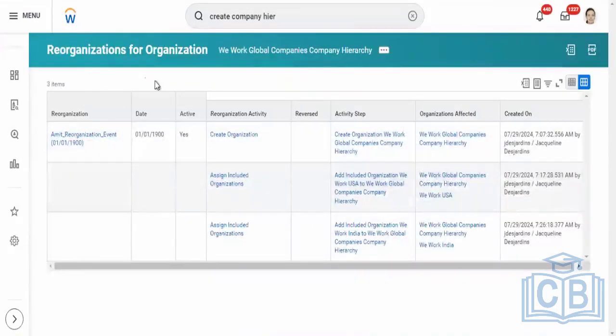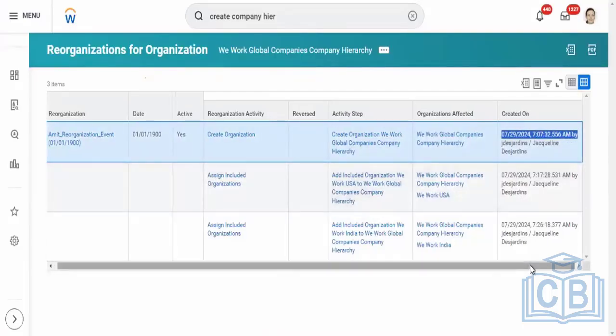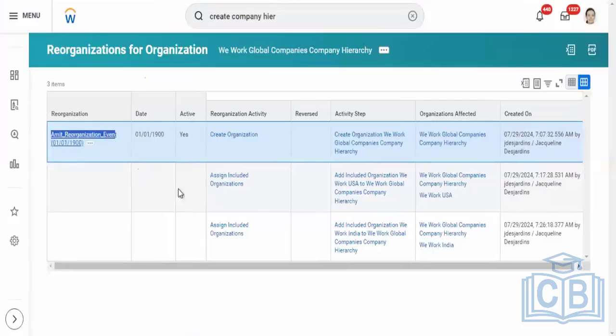this is the reorganization that I've created. You can see all the transactions that have happened here. So what I've done: two companies I've created, and those two companies are assigned as included organizations. You can see here, we work USA, we work India. And then first I created a company hierarchy. You can see the company hierarchy got created, with the timestamp, what time and what date I created it, everything has been tracked. So whatever changes I make under this reorganization event called Amit reorganization event, everything will be tracked here.